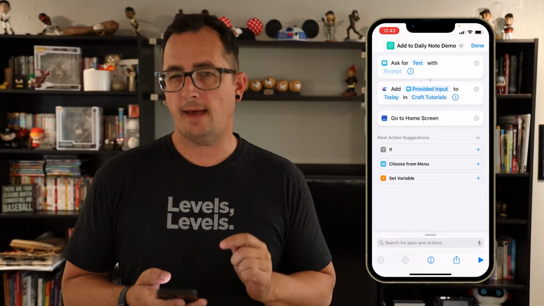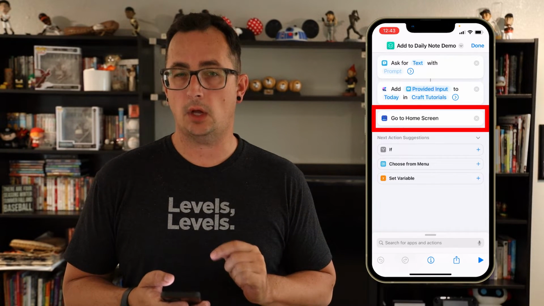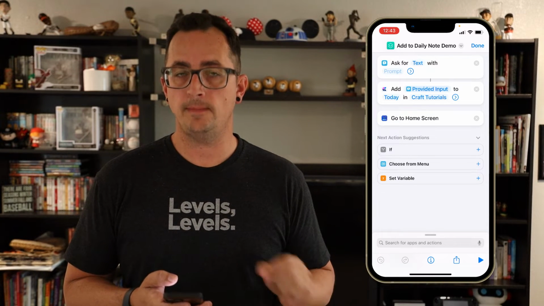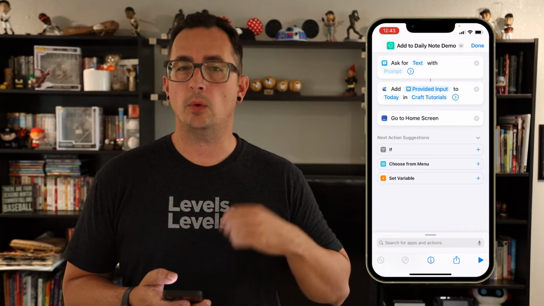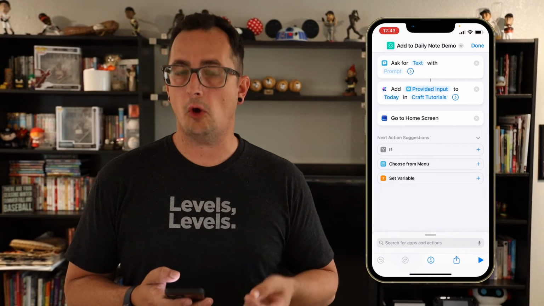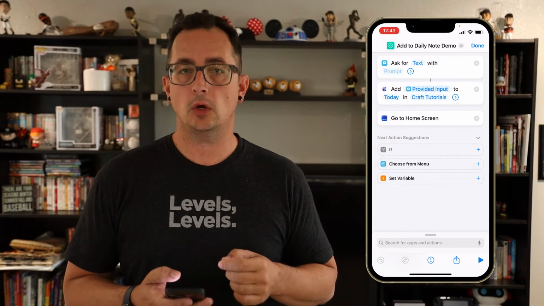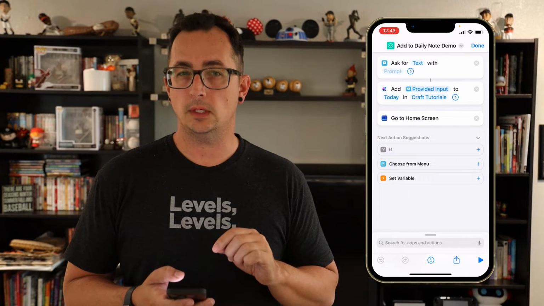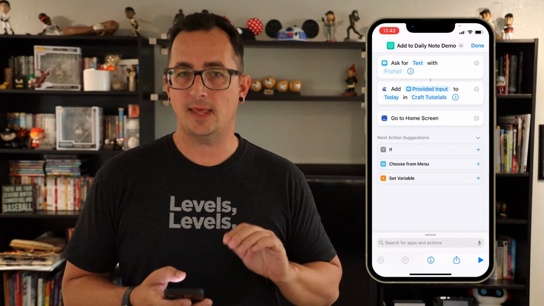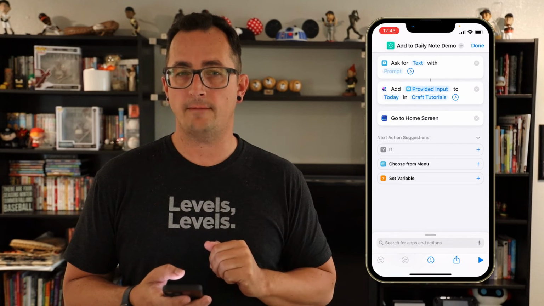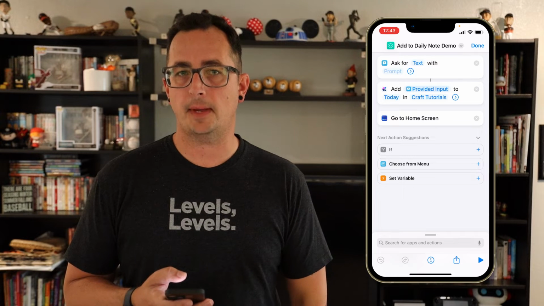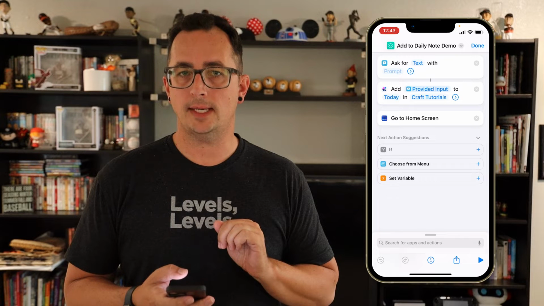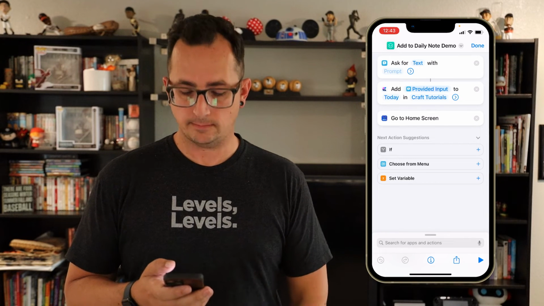Now the reason why I have this Go to Home Screen action also in this shortcut is we're going to add this shortcut to our home screen, and Craft will always run and always open after you run a shortcut. So I have this Go to Home Screen action in here because what it's going to do is I input my text, and then it's going to flash Craft real quick, and then take me back to my home screen. So it's just a quick way to add some text to my daily note and then bring me back to my home screen.